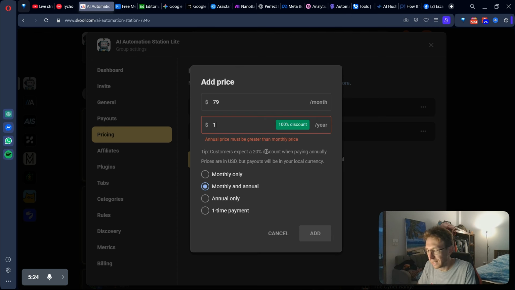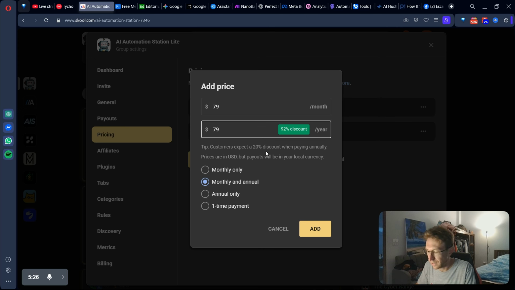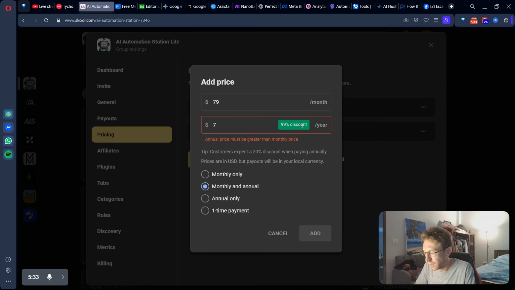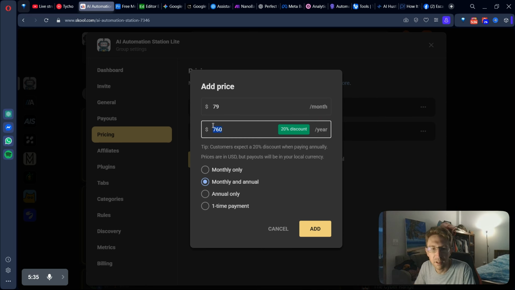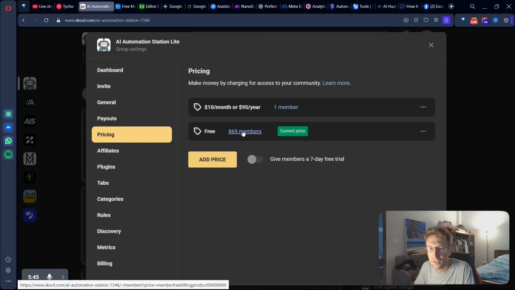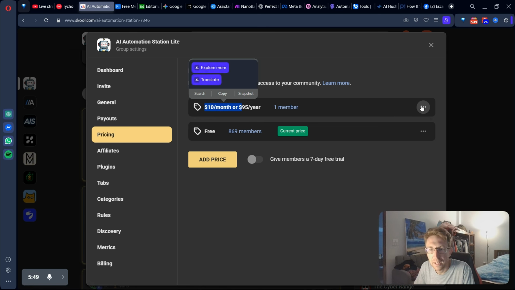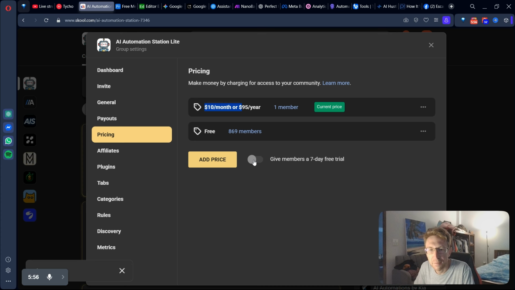And for yearly, I could set, let's say, $780 a year. They recommend a 20% discount in order to get more people upgrading to yearly. So that would be $760 a year. And then if I want to add this, I just click on add, and then I can set that as the new price. But in this case, I just want to keep it as free. If I did want to change to paid, all I have to do is click here and then just select make current price.